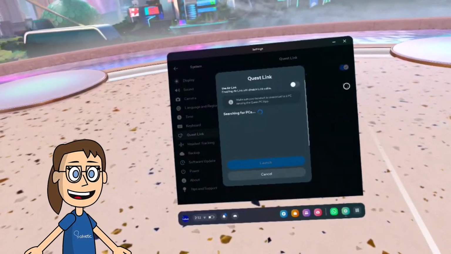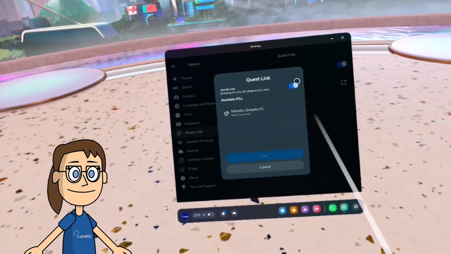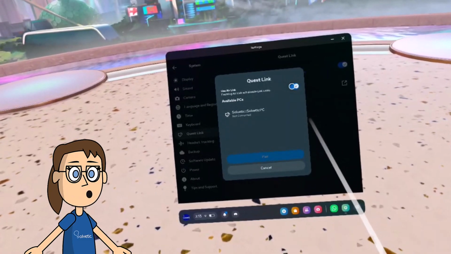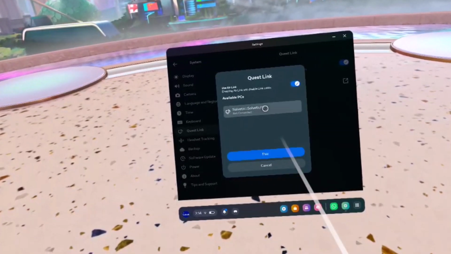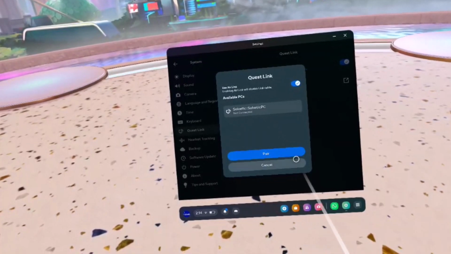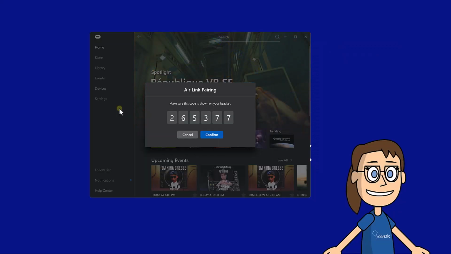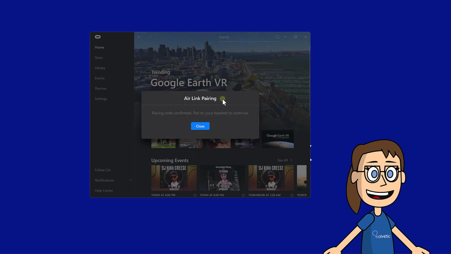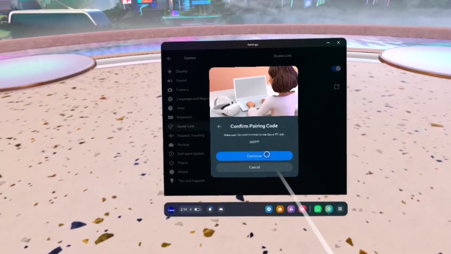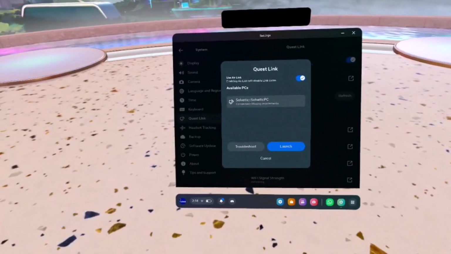In the next window, we will activate the Use AirLink option to deactivate the cable option and connect wirelessly. After this, the name of your PC will appear, so click on it and select Pair. After that, a pairing code will appear. If you go to the PC first, you will see that it also appears and we will have to confirm it. In the MetaQuest, we will also click on Continue. Finally, we will click on the launch option.